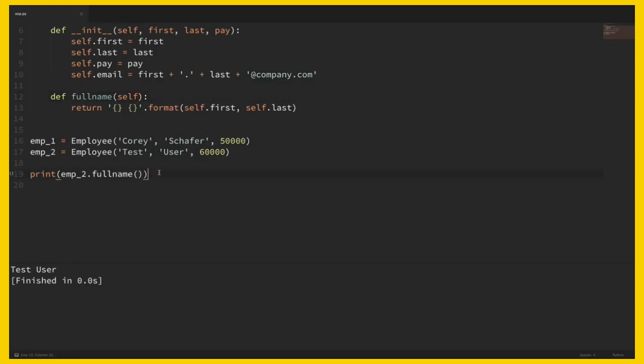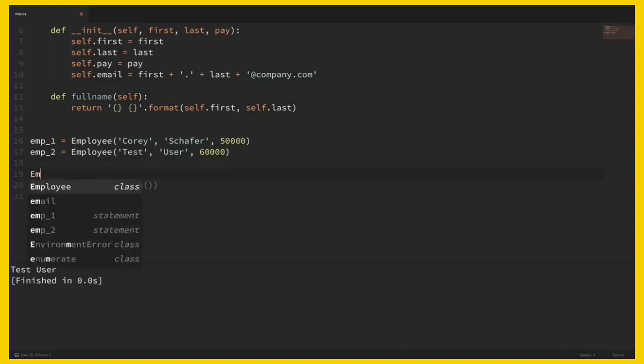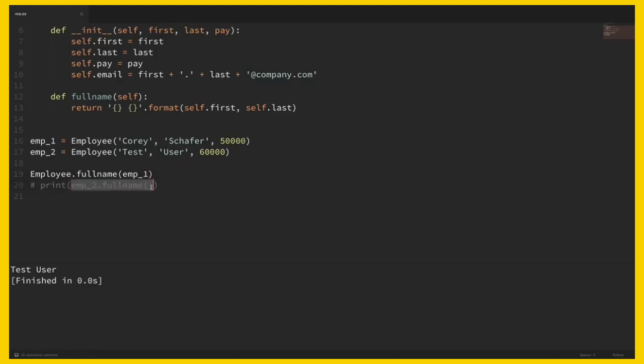Now we can also run these methods using the class name itself, which makes it a bit more obvious of what's going on in the background. Because whenever we do that, so I'll do Employee.full_name. Now when we run it from the class, we have to manually pass in the instance as an argument. So in this case, I'll pass in employee 1.